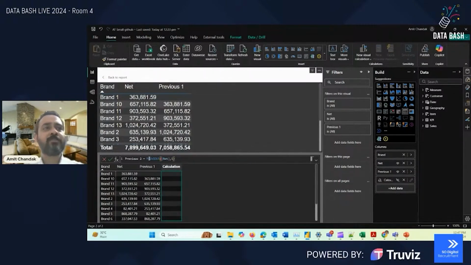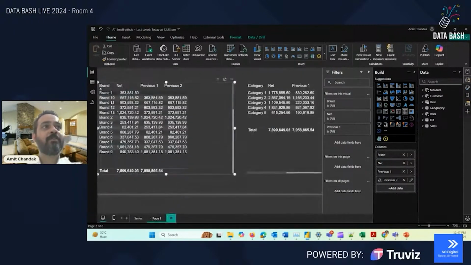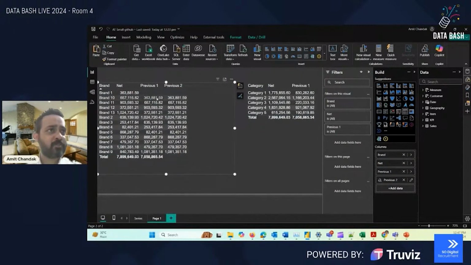Let's try out this very simple calculation as of now. And as you can see, this previous 2 is matching with my previous. It means I am a row behind. I am happy with the calculation, but what's the benefit? This previous one was also doing the same job. Why do we have another function to do a similar job? I was happy doing it with the offset.